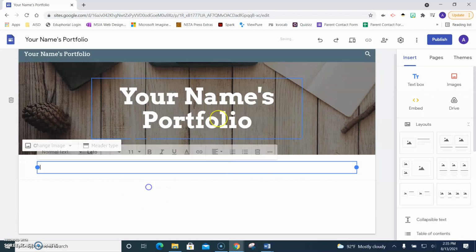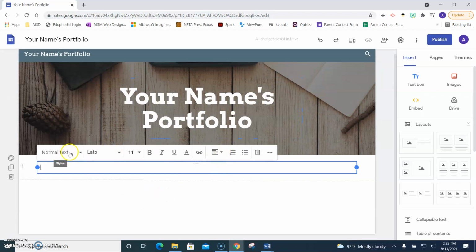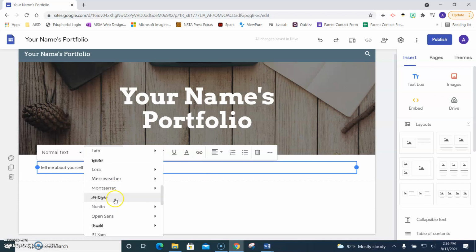So if I did this, what I want you to do is basically just tell me a few things about yourself, your likes, your dislikes, your hobbies. What did you do over the summer? Give me some information about yourself, and this will appear here. Okay, you can go ahead and choose the font style. Make sure it's something I can read. That one's a little tougher to read.